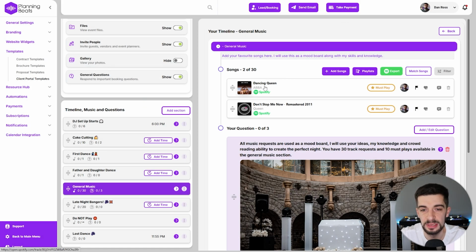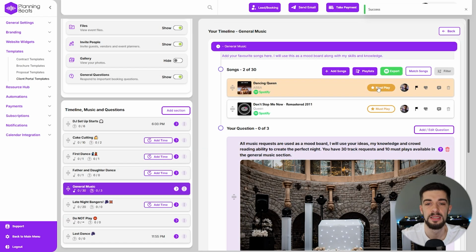You can now see the songs here. So you've got a highlighted kind of title and the artist name. You've got that must play button because we've turned that on. So if we hit that, it will turn into one of their must plays. You've got an image of who's actually added the song, which is really important. And when you hover over that, it will display when that was added as well.